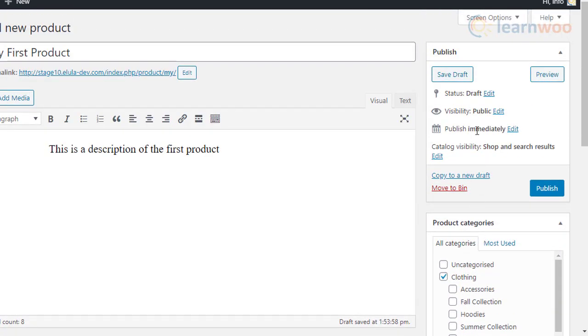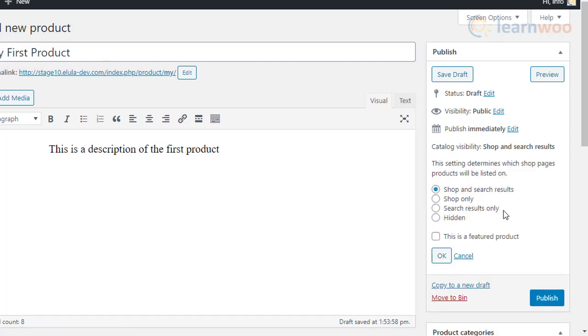Finally, you can get to the publish panel. Here an important aspect to consider is the catalog visibility. You can define where all to show this product. The options are to make it visible on shop page as well as search results, only on shop page, only on search results, or hidden everywhere. Choose as per your strategy.